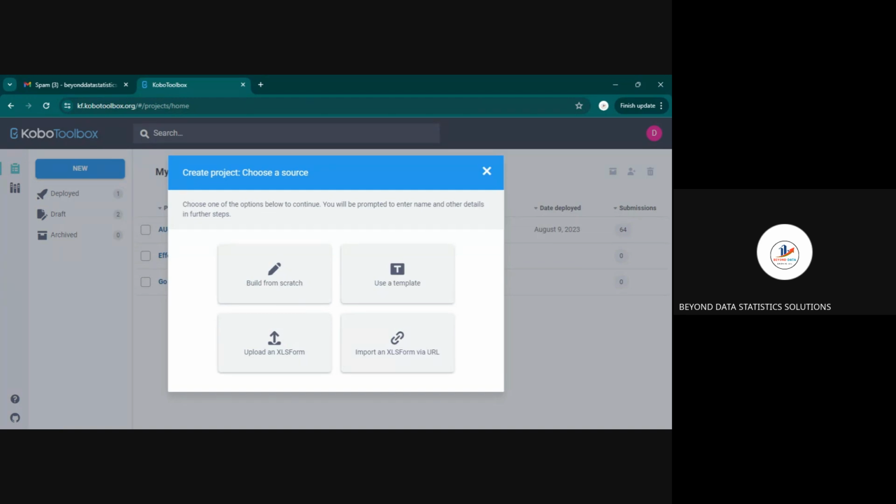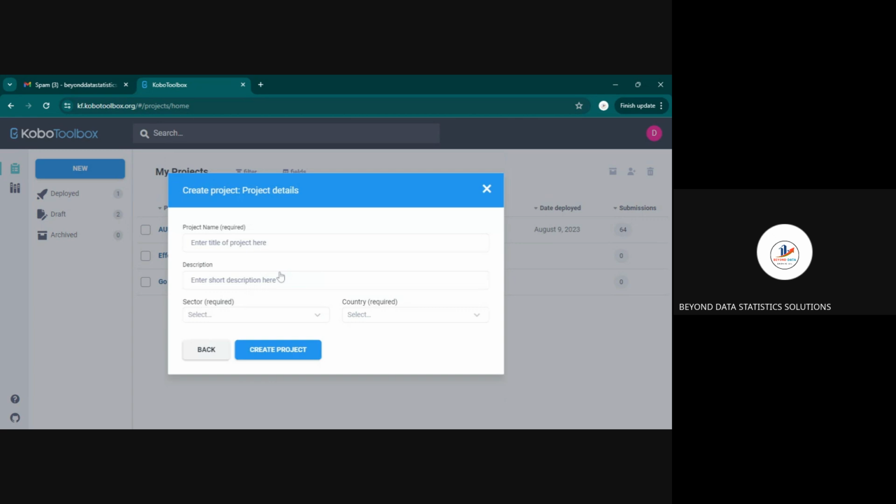For this session, we are only going to focus on building the form from scratch. However, you can also use a template, upload an XML form, or import an XML form via a URL. So for us, we will just build the form from scratch. To build a form from scratch, we'll be asked for a project name.